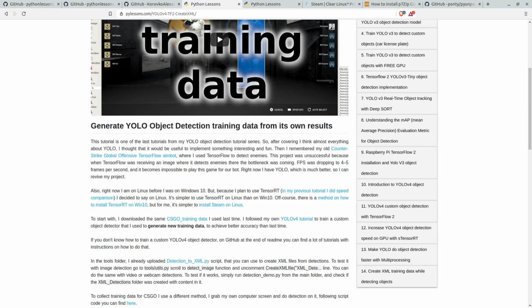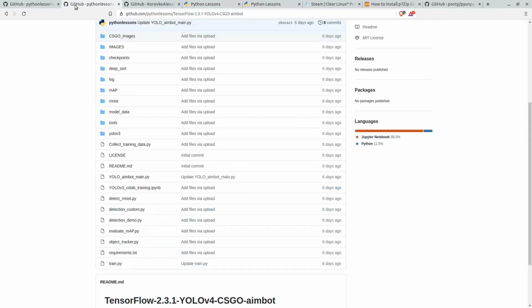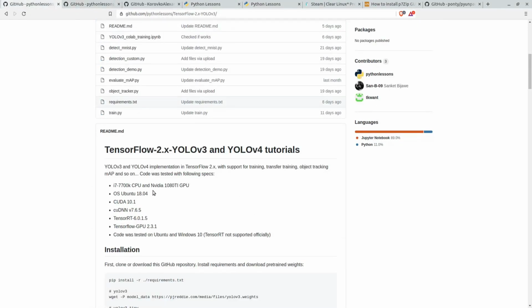So first, I would like to discuss instructions, how you can run, for example, my model by yourself, then about results, and lastly, I will talk about code. So there will be 3 parts. First, as I mentioned before, there are my computer specifications. I use an i7 CPU, Ubuntu operating system, CUDA 10.1, cuDNN 7.6.5, TensorRT 6, TensorFlow GPU 2.3, and the code was tested on Ubuntu and Windows 10. TensorRT is not supported officially on Windows 10, so there is a workaround for this.